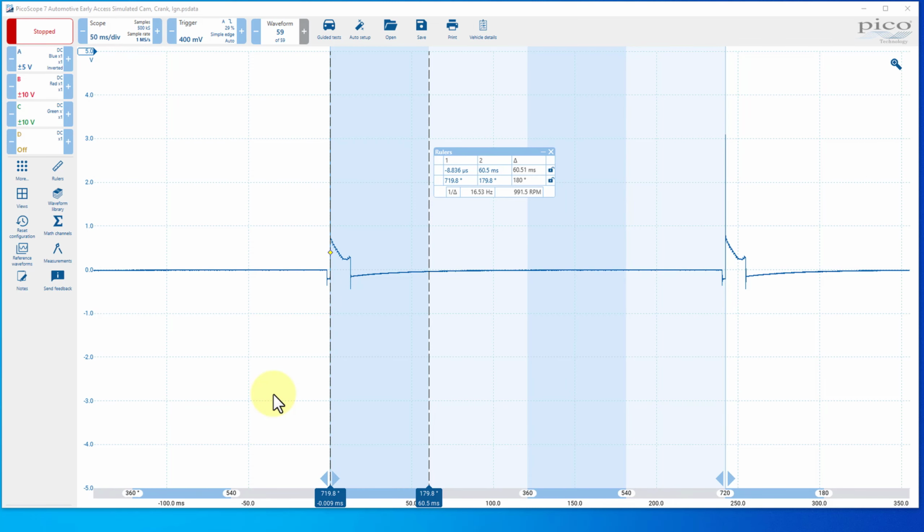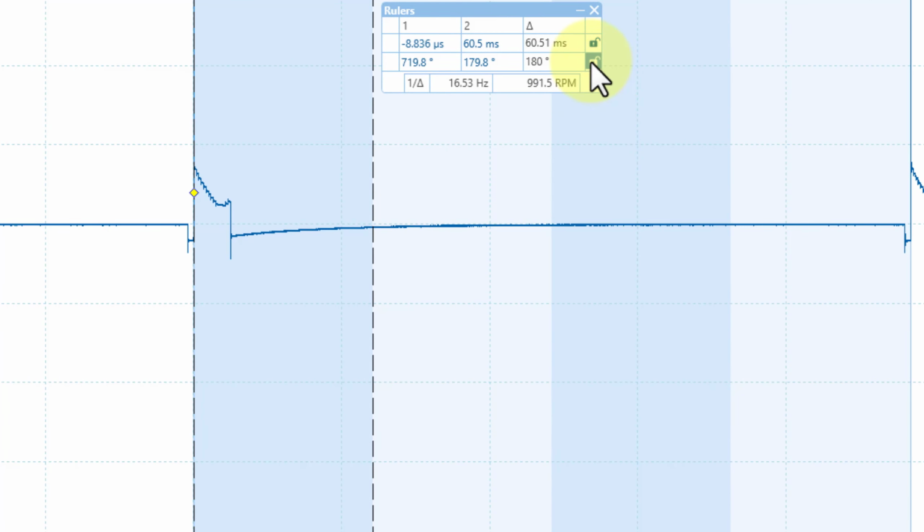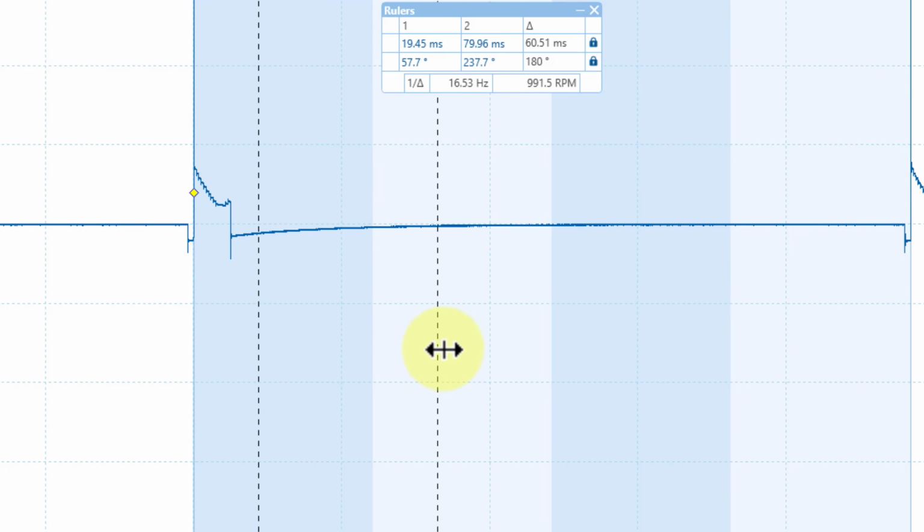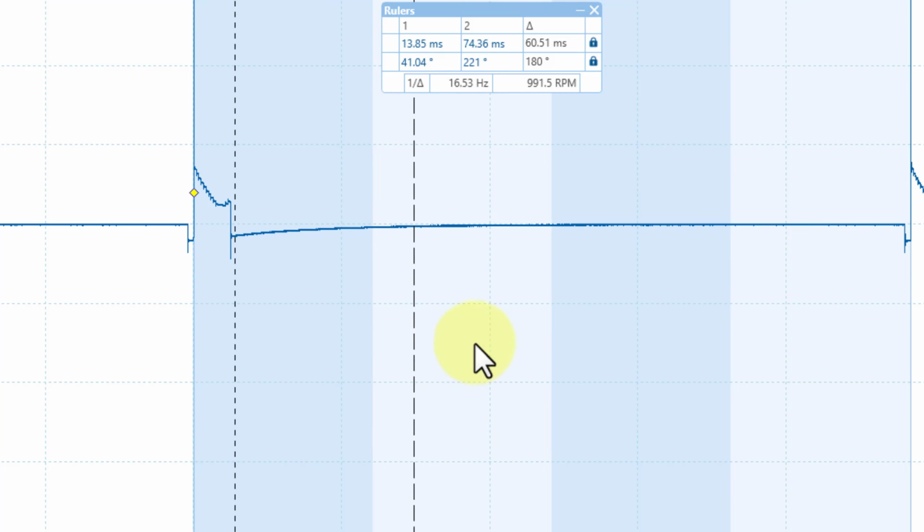The last cool feature I found with my time and signal rulers is the ability to lock their position. In this example, I have used the phasing time rulers to find exactly 180 degrees. Then I place the padlock. When you place the padlock, these rulers will stay together and they will always keep 180 degrees apart.